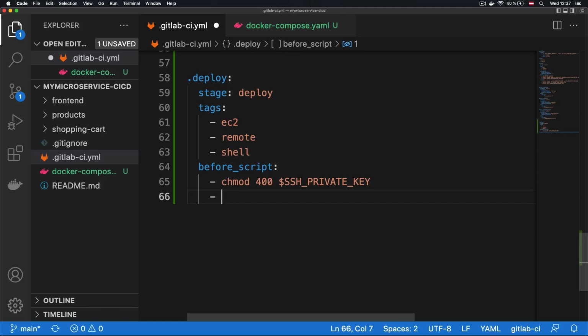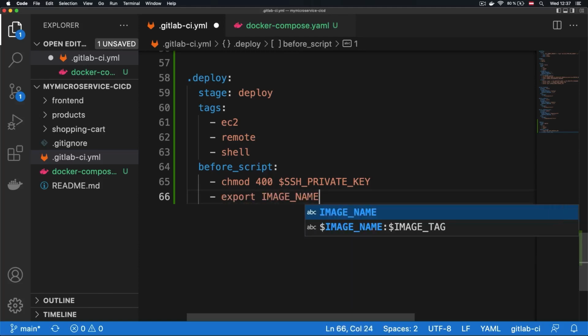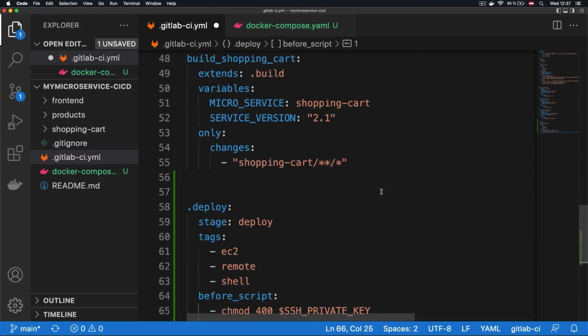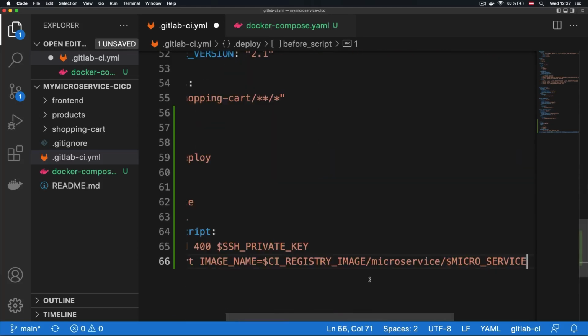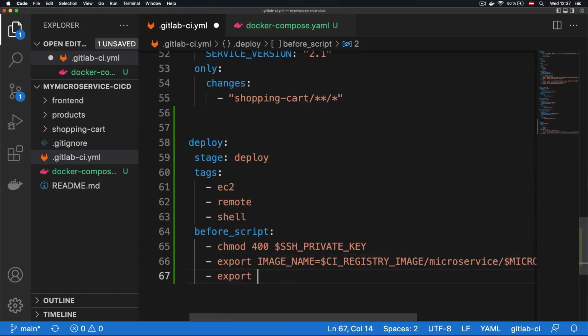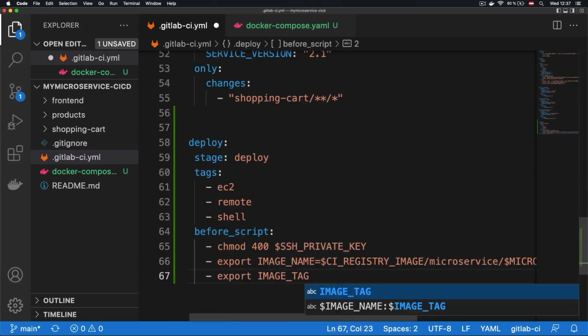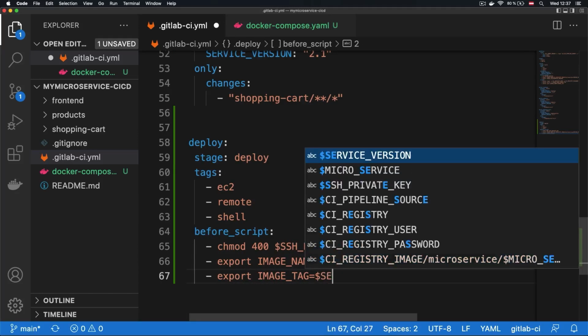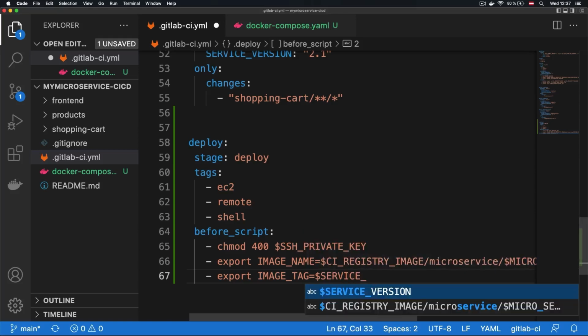Then we want to set the 2 environment variables. One is image name. And actually, I'm going to copy the code from above. Also want to set the image tag. And this is going to be also the service version.